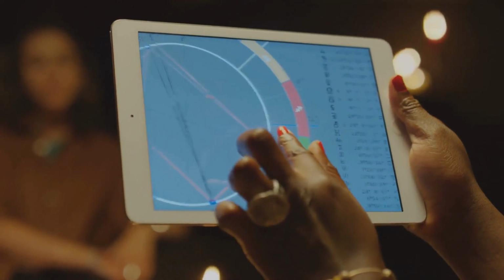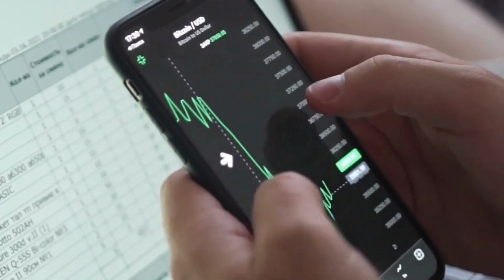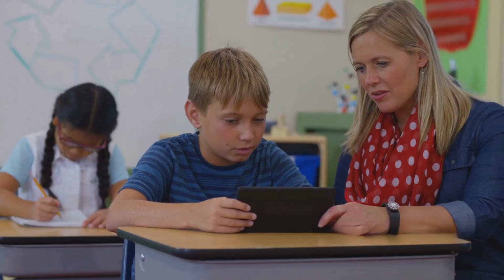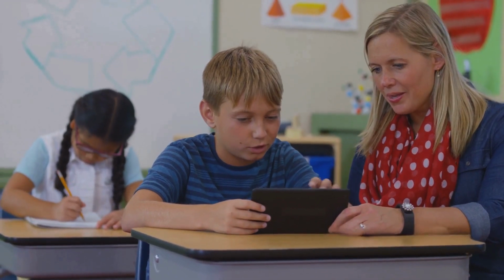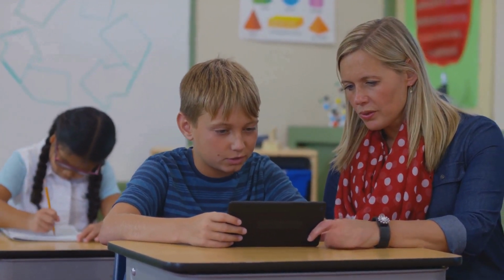First up, we've got Desmos. Desmos is an incredibly versatile and user-friendly graphing calculator. It's available online and as a mobile app. What makes Desmos stand out is its ability to handle complex equations and its interactive features, making it perfect for both classroom settings and individual study.